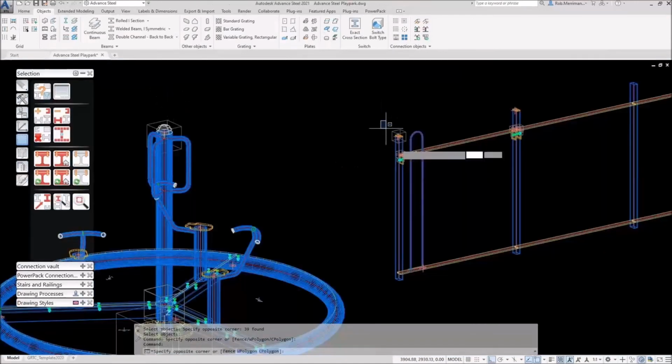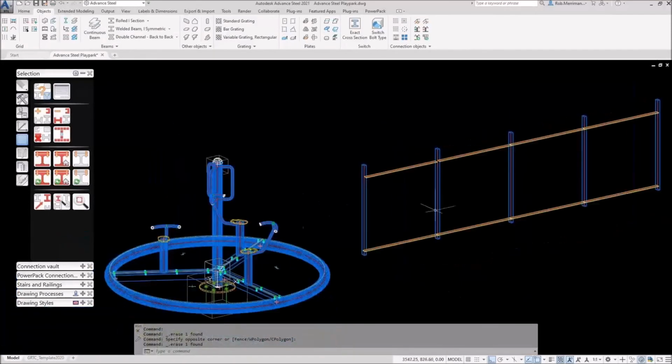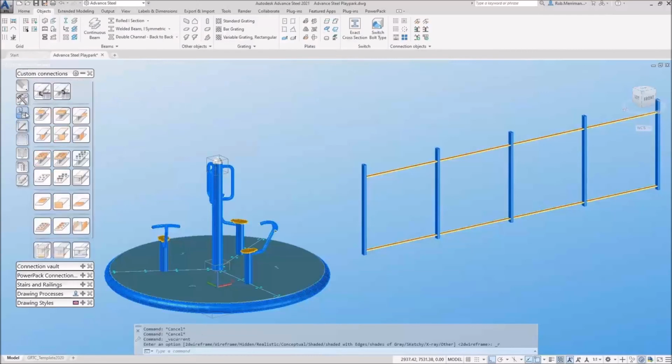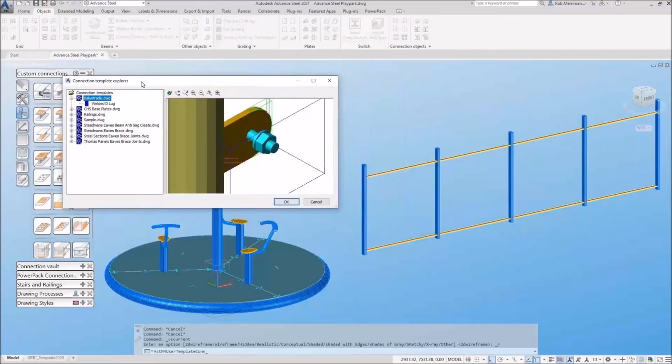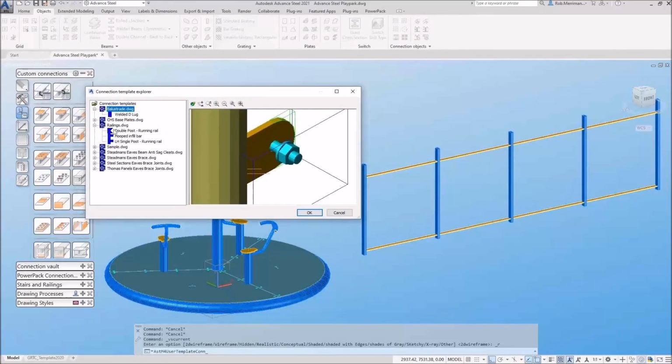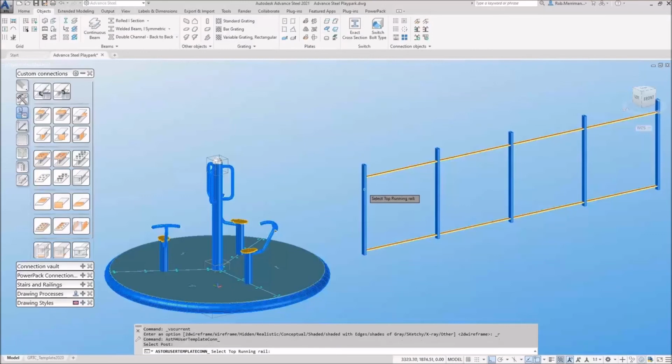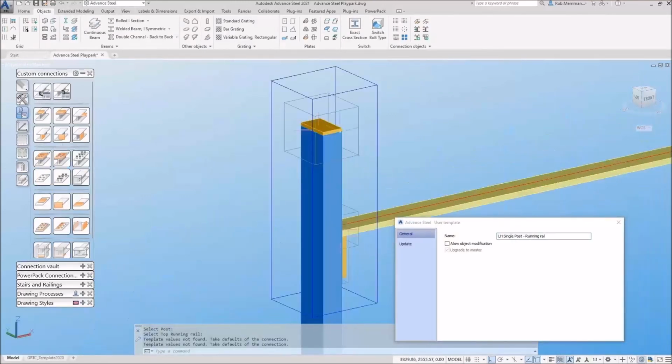If I come back to this file, I can actually take off everything I've just done there because I don't need that anymore. We'll go back to a realistic view. I'm conscious we are running out of time. And now I'll say insert a connection template. Now what that will do is that will go and look in that folder, and now I've got the railings file. So I've got the left-hand single post running rail. So select the post, select the top running rail, and that will put all of that and the cap plate on.